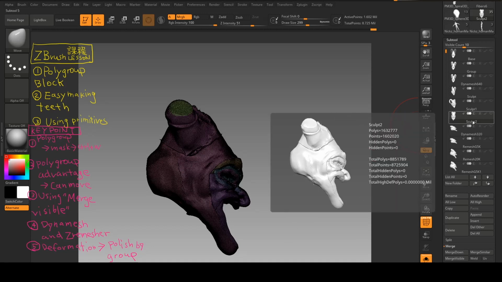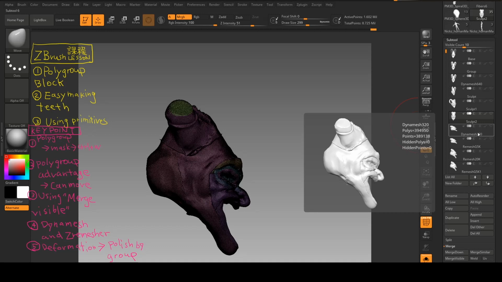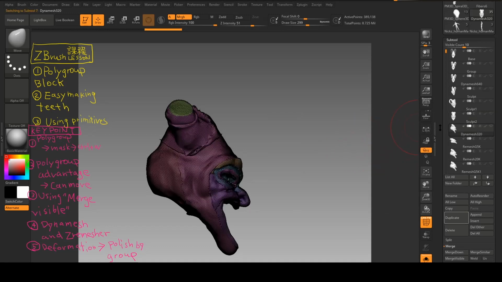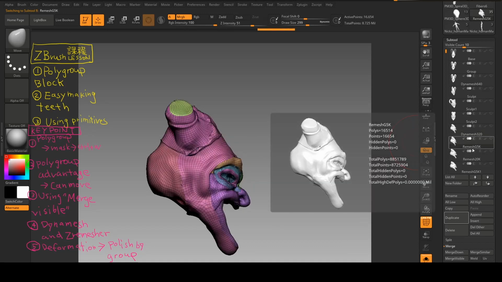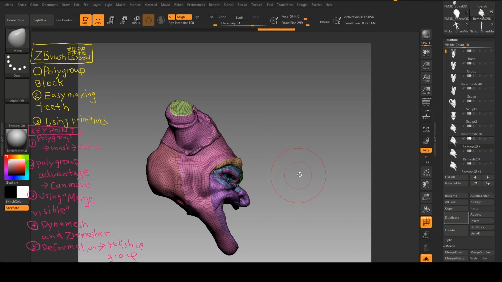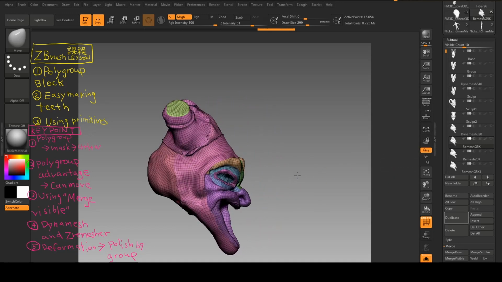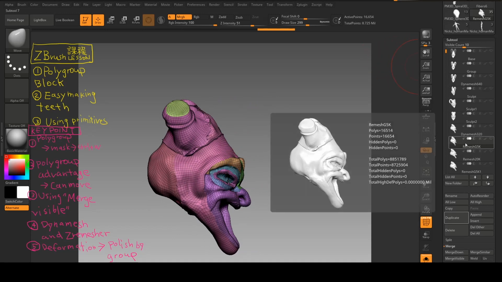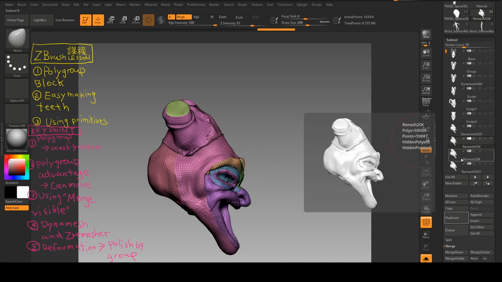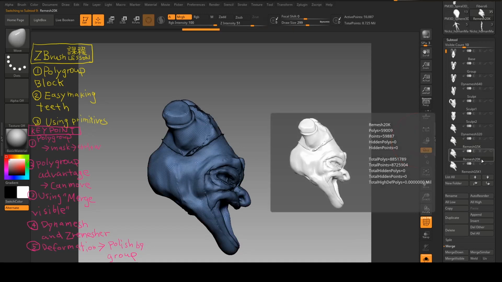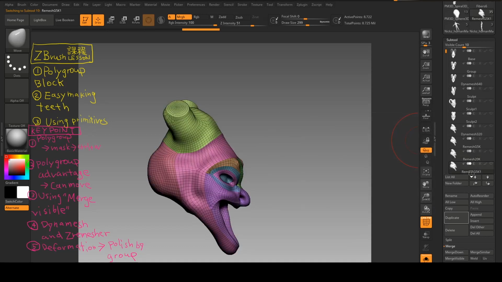And then here, I did another Dynamesh at 320. See? And then this I did with a ZRemesher at 5K. So this is not so heavy, only 16K something. And then what is that? Oh, this is another attempt at 20K. And then I did it.